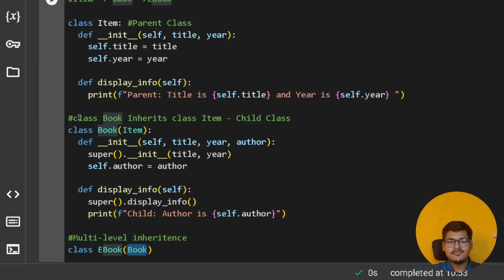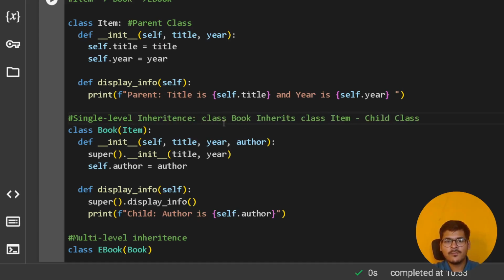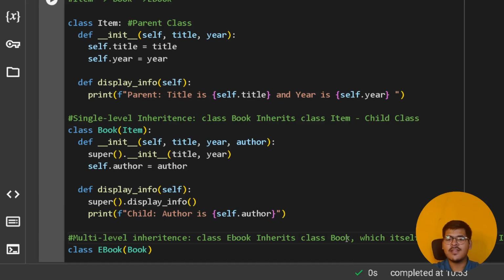Let me write single level inheritance. So I'll copy this, and here I'll write class book inheriting class item. And here I'll write class ebook inherits class book, which itself inherits class item, and hence multi-level, the multiple levels of inheritance.